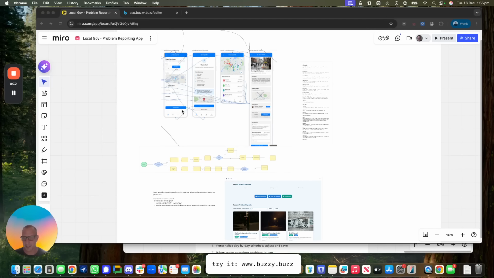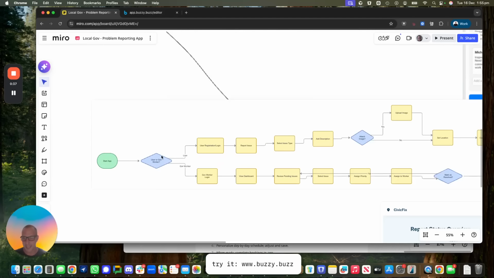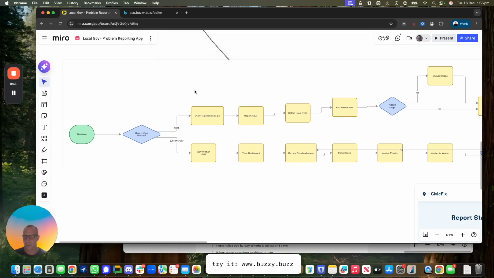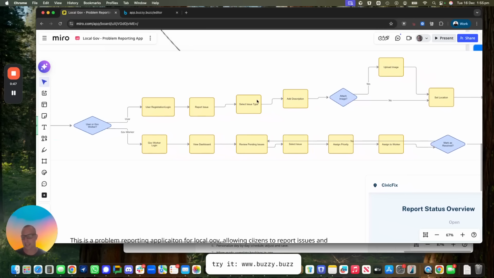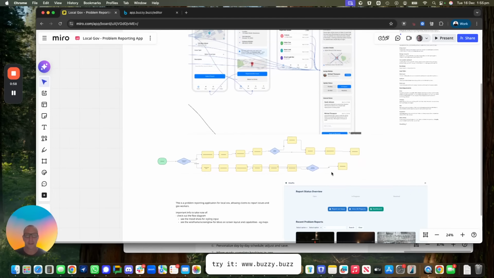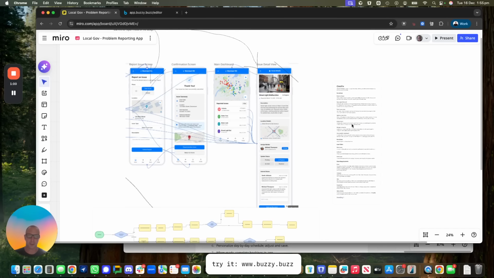So for this particular example, we're going to use a local government app, and I'll show you one other example as well. This is a very simple application for allowing citizens to be able to record things like issues. So let's say an issue type, which might be a pothole or graffiti or something like that. And then you might also have government workers coming in and assigning priorities and assigning those things to go get fixed. Now, for the purpose of the demo, I've kept this pretty simple.